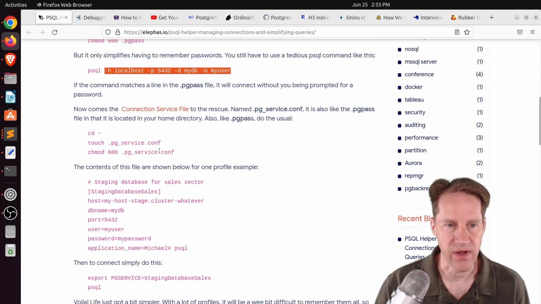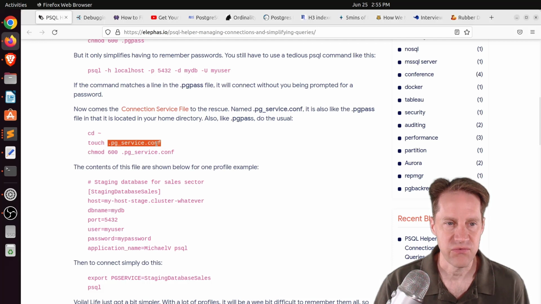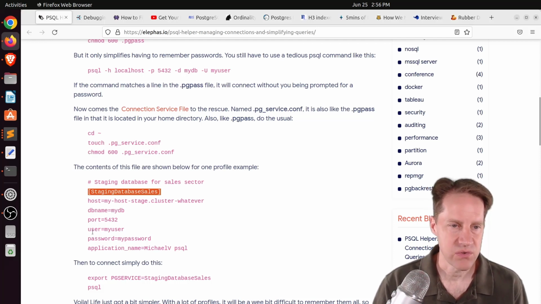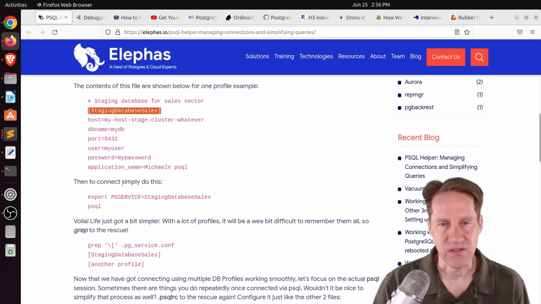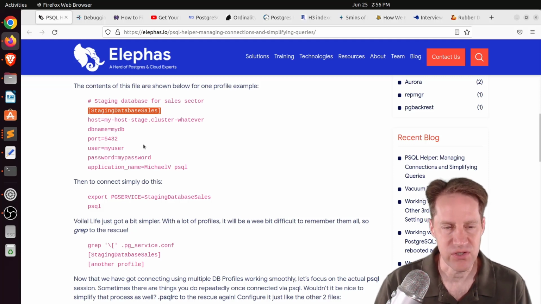However, there's this other file called .pg_service.conf that you can configure to define different servers that you can connect to. It kind of looks like a config file for SSH, but basically you give a particular database a name with square brackets, and then you can define the host, DB name, port, user, password, application name, all the different parameters that you can pass into PSQL. You just state them here. So to connect to the service, you just start PSQL and pass in an environment variable called PGSERVICE, where it equals the service you want to connect to.